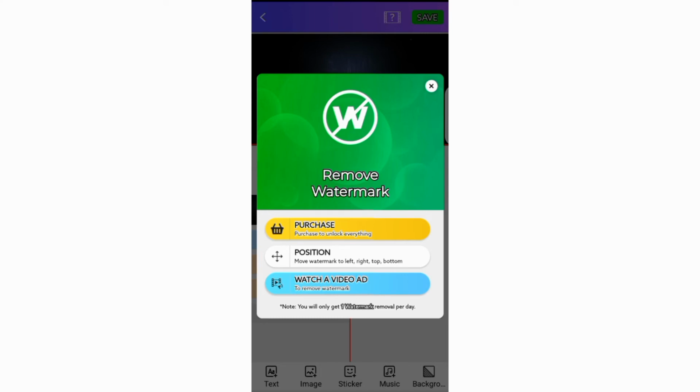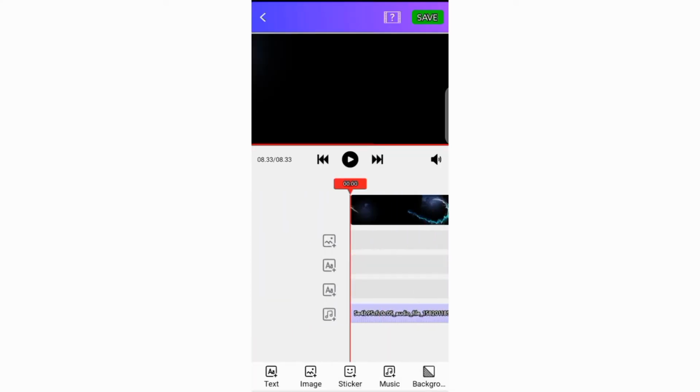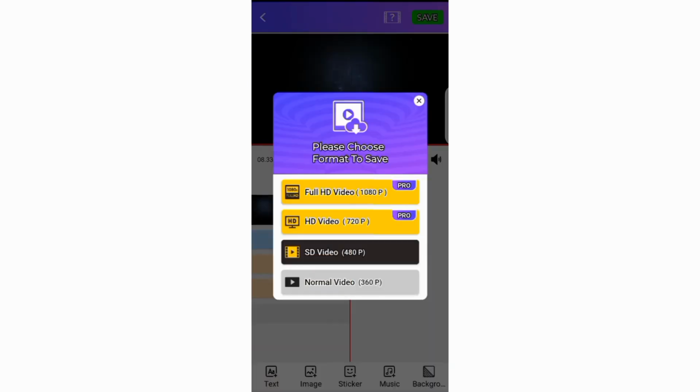After removing the watermark, you can go on to save your intro, and you have 4 formats to choose. You can go with the SD video format, which is free, but you can also pay for the HD video formats.